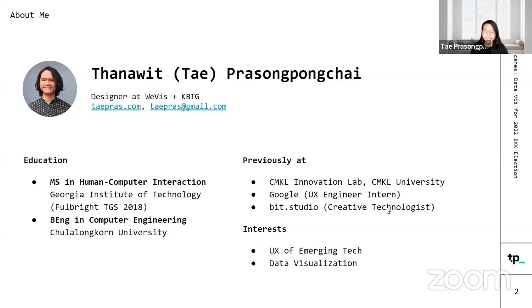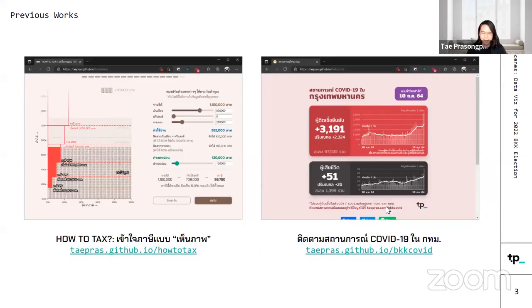And in terms of data visualization work, I have done a couple projects, including the first one on the left here, which I call How to Tax. It's a visualization for communicating how tax is actually calculated based on your income, based on your allowance and those things. So this is an educational tool for people who may not be accustomed to how tax calculation works.